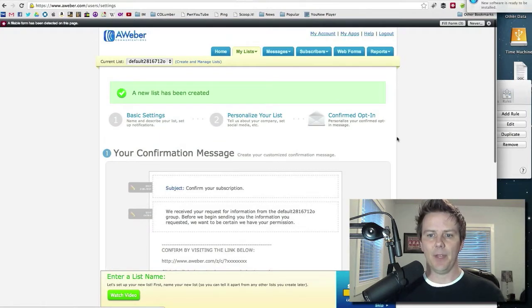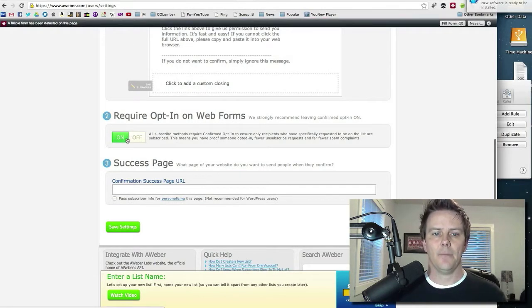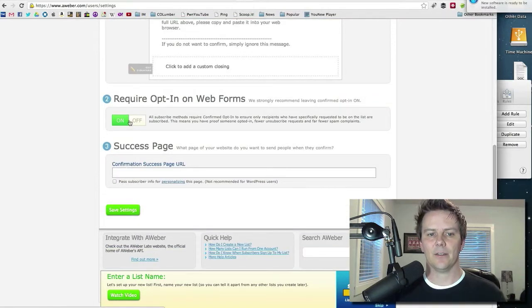Then your confirmed opt-in page. This is where you can require an opt-in on your web forms. This is the double opt-in, okay? And there's so many different things, so many people saying different things about whether you should or shouldn't have double opt-ins, or you should use a single opt-in. You could turn this off, and then anybody that ever opts in won't have to confirm. Typically, your spam rate will go up. People will mark your emails as spam potentially. If you don't require a double opt-in, however, you'll get fewer opt-ins because people won't necessarily confirm. So that's up to you.